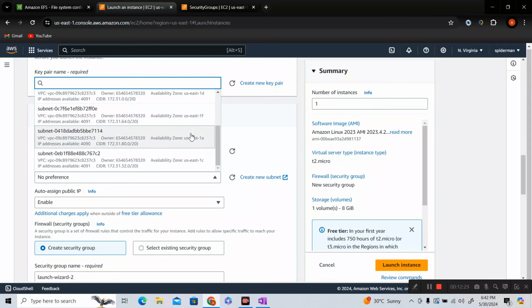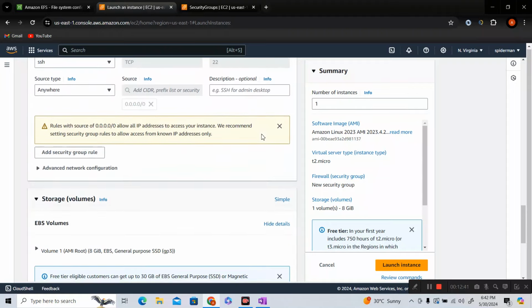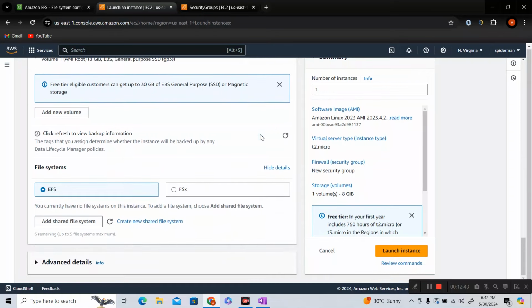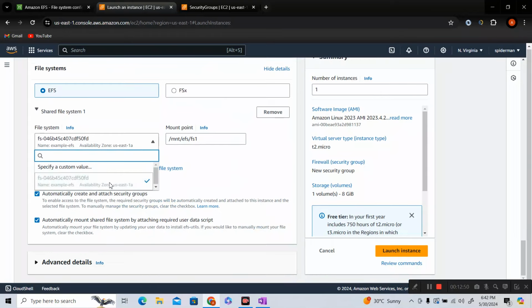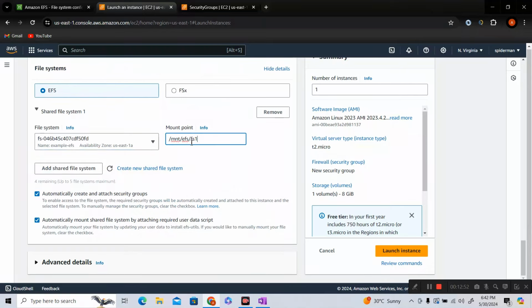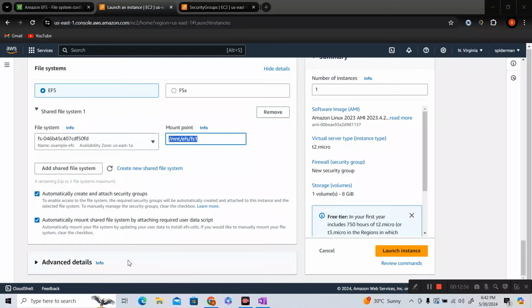So obviously if I select any other subnet, my file system will not be there, because it's not a regional file system, it's specific to the availability zone. So we're going to select US-EAST-1A, and if I go down now, I should see, okay, add shared file system, and I can see my file system over here that we just created, and this is the mount point. So I'm just going to copy the mount point and keep it somewhere.